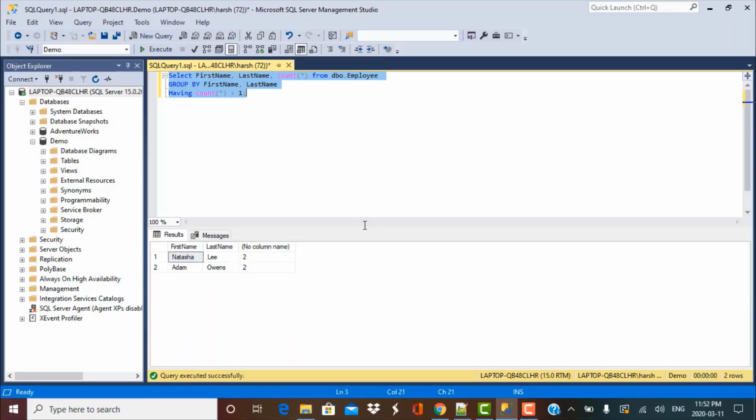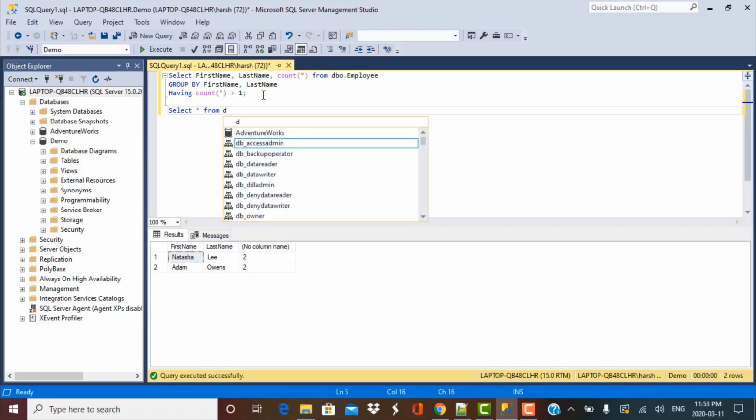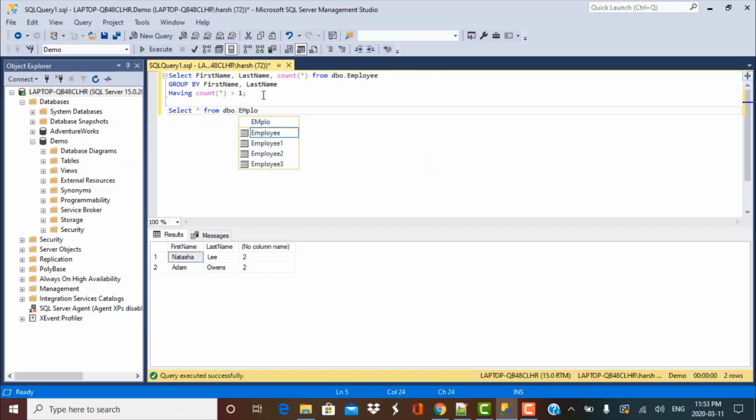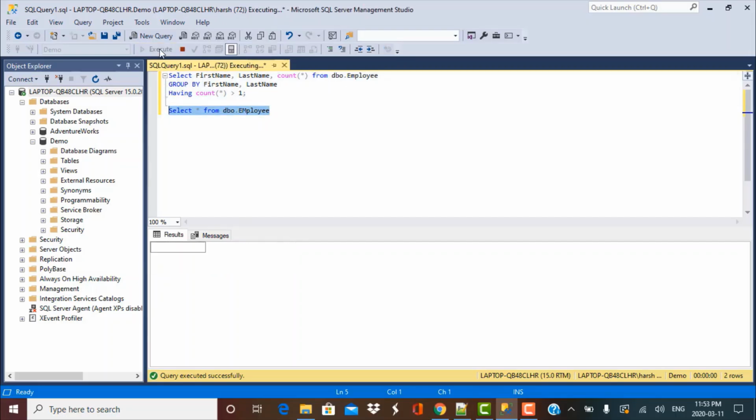Now what if I need to remove those duplicates? If I need to remove these duplicates, then there has to be some way of identifying these duplicates. And the other thing that I need to do is to identify which of the duplicate records I want to retain and which record I want to delete. So let's take a look back at the table. Our table is dbo.employee, and let's take a look at the data once again.